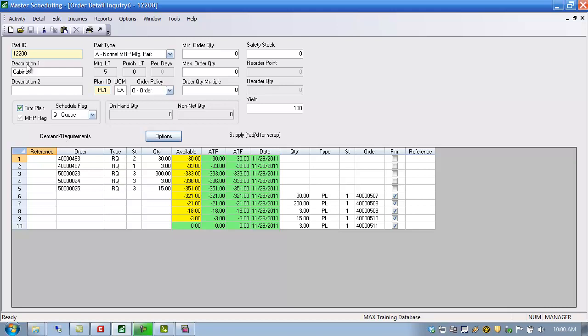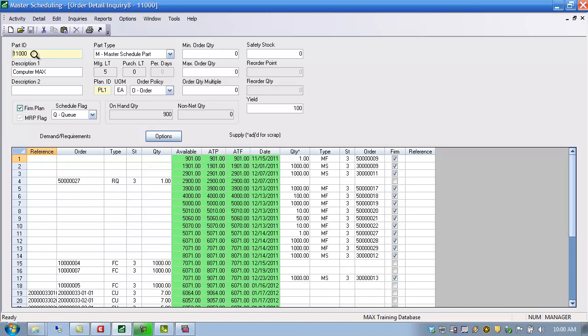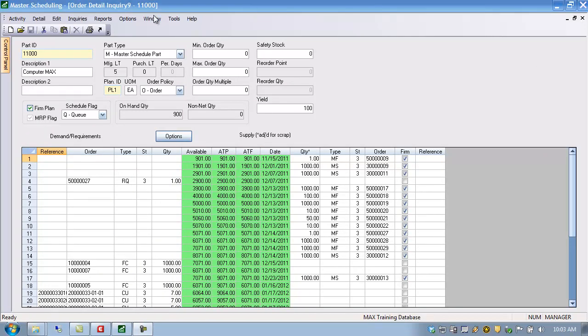And if we want to peg up again, we'll double-click again, and we're at the next level, and we can see our requirements and our planned orders here and manufactured orders. And then if we peg up one more level, we're at our very top level where we originally had started, at the master schedule part level. So you can peg up and evaluate all the way up a structure like that, which is a very nice feature. Okay, so let's take a look at our inquiries.